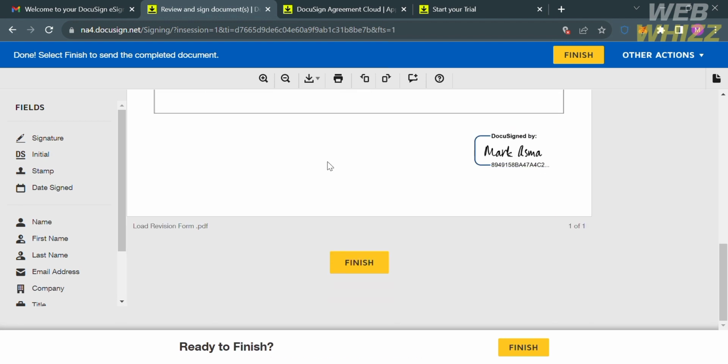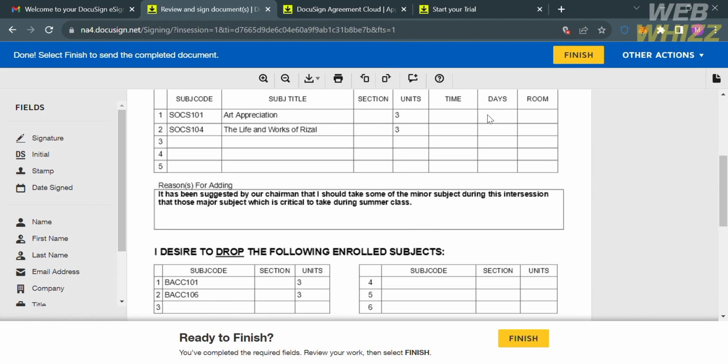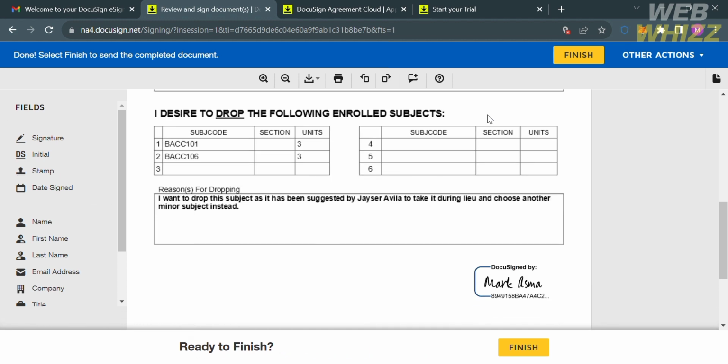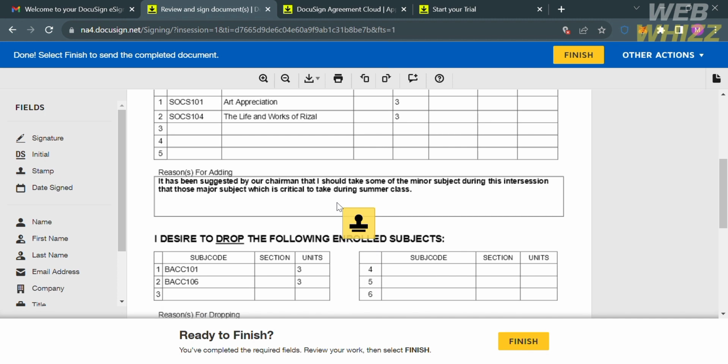And aside from that, you could also add an initial by clicking this initial on the left side panel, and just do the same process, which is by clicking this and dragging it down into your document. And you can also choose the location in which you want to put your initial right here. And aside from that, you could also input a stamp to your document by clicking on the left side panel, which is the stamp option, in which just do the same process.